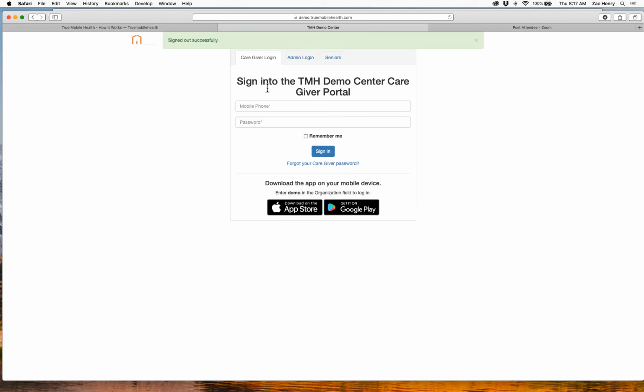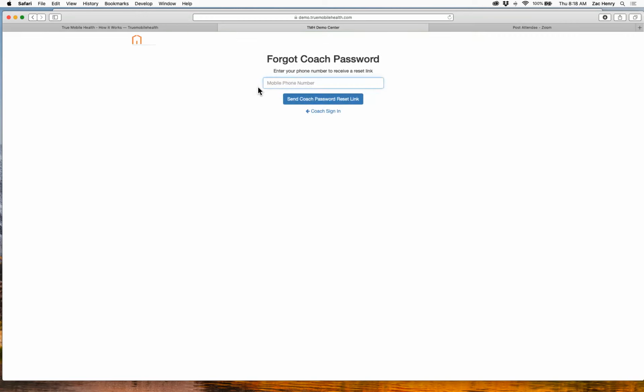So let's do first password resets. If you get to your home page, you can reset your password or any other person in the organization. So if your coach needs a password reset, you click here, forget your coach password, and you type in their phone number and then hit send, and it'll send them a reset through text.